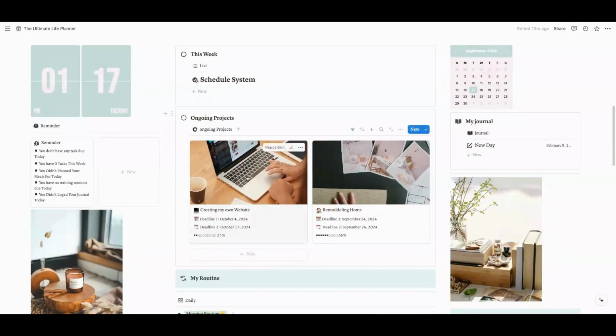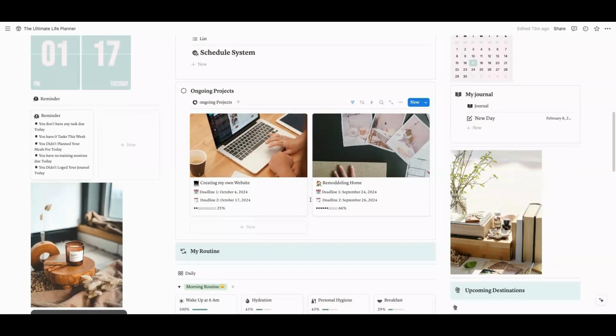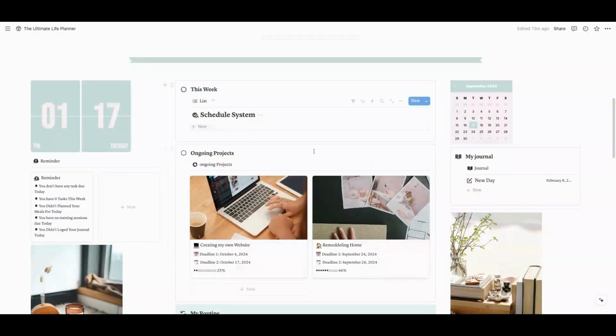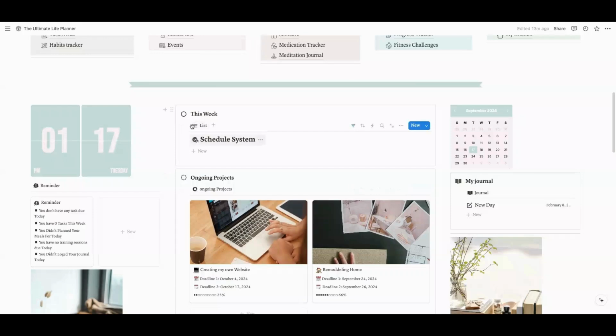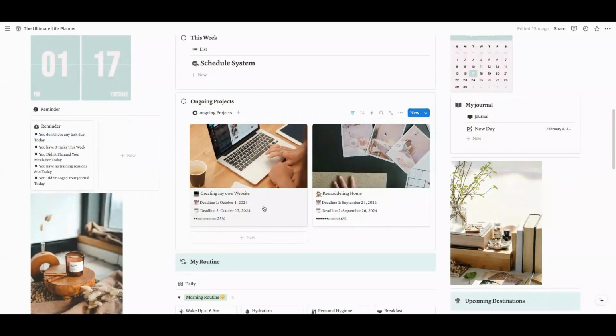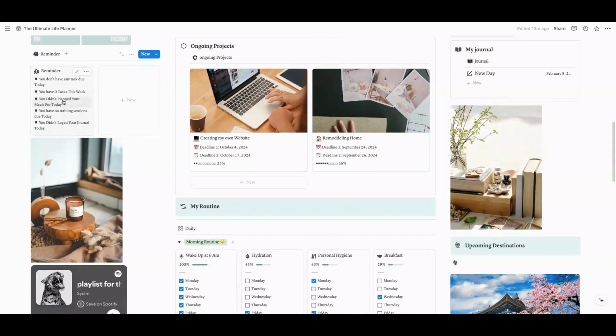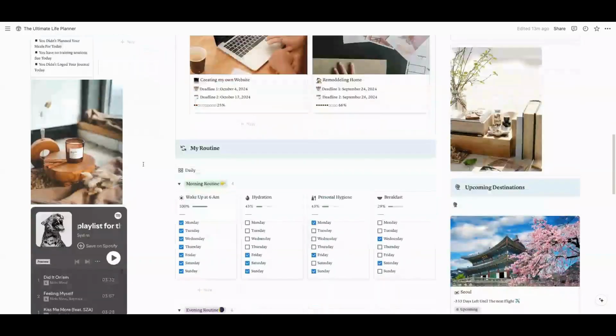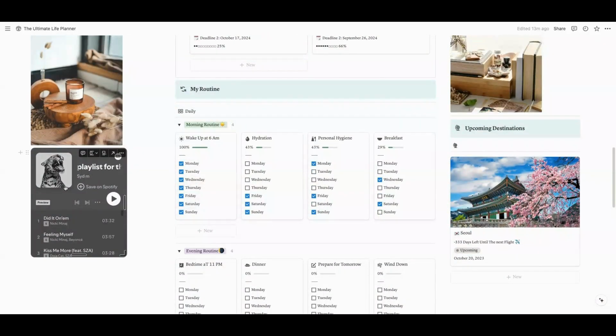This is also customizable to your own needs, but now we put in the things that I believe are the most important. These are the ongoing projects, which is nice to have an overview of. This is what you need to do this week if you've put that in your calendar. Here you see your journal, reminders of, for example, your meal plan. Here you have a nice Spotify playlist. You can customize that as well.